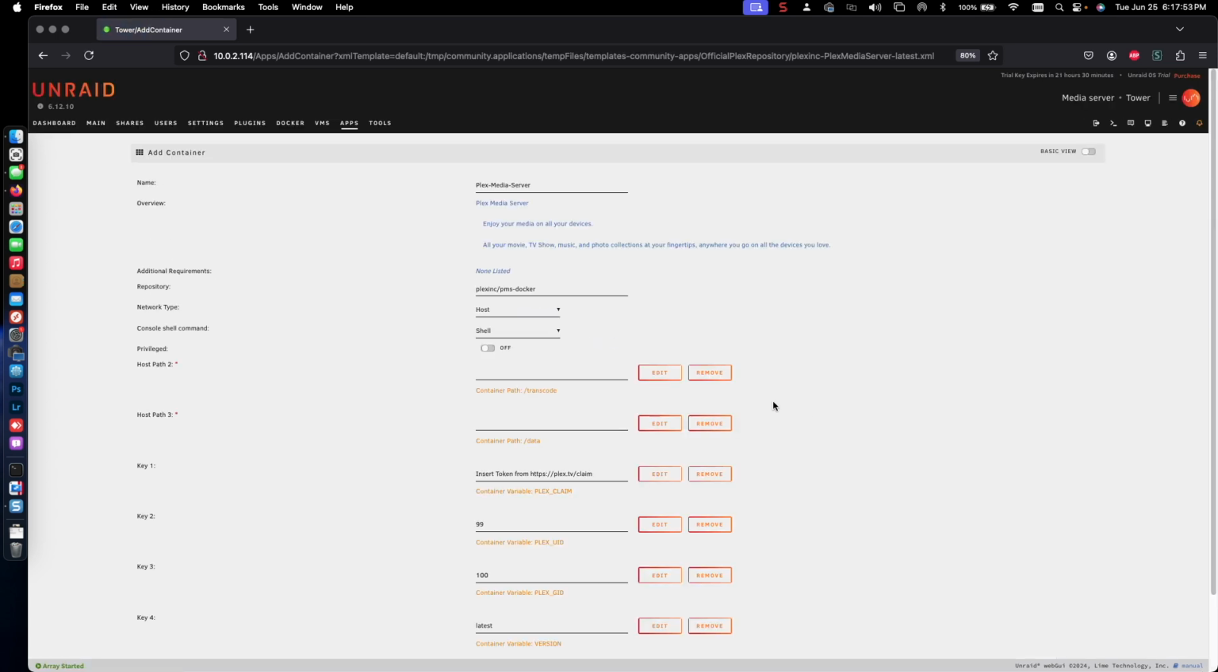A few things we need to look at. For the transcode, I believe you can either leave it blank or select a directory to do your transcoding. I'm going to go ahead and select /tmp, which basically means the transcoding will be done in RAM.